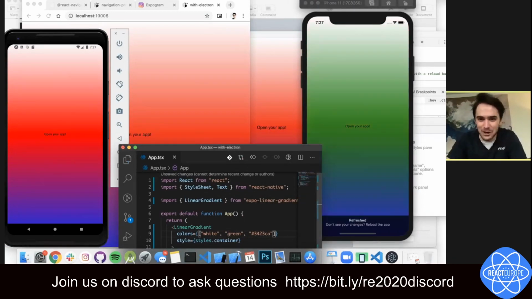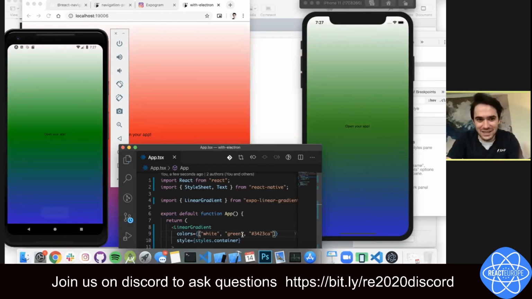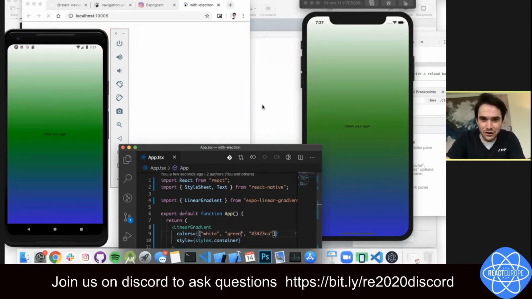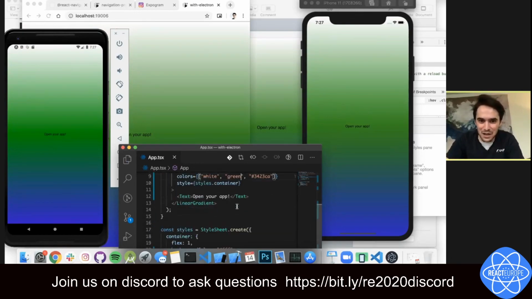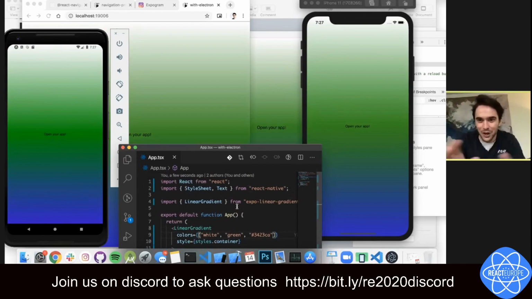So I'll update one of the colors, change it to green. You'll see iOS, Android, and then Electron and web updating all right here from the exact same React code all at the same time, which is just super exciting.